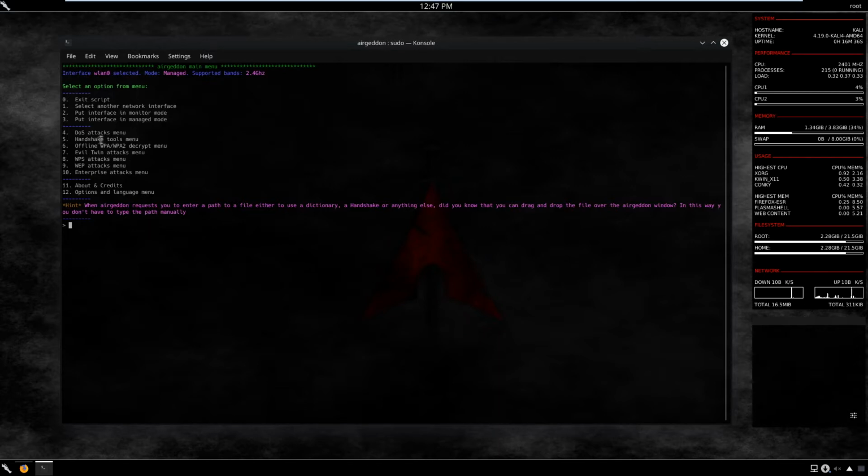Then we have the handshake tools menu, and we have the offline decrypt menu, so since we have some kind of password, we can use tools to decrypt it offline. Then we have even the Evil Twin attack menu. Then we have WPS attack, WEP attack, and enterprise attack. You have about encryption. Okay, so now great.